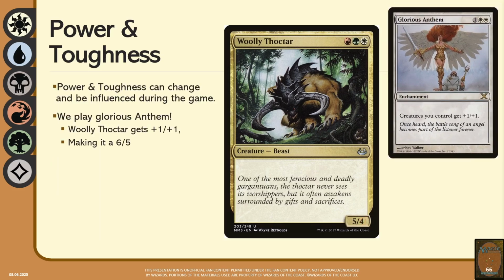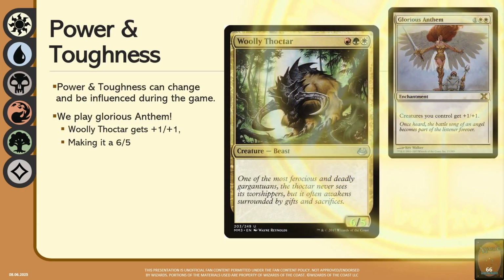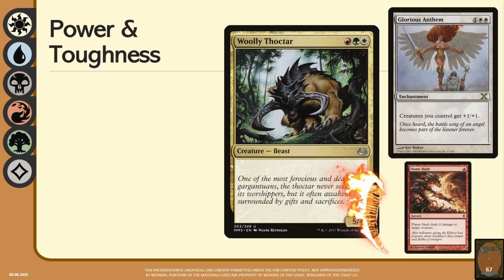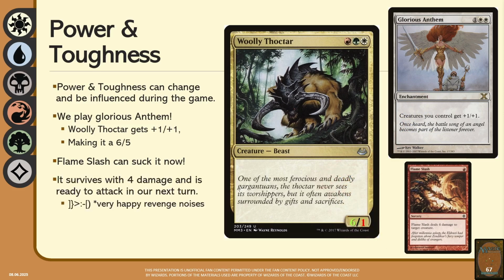In our next game, we play Glorious Anthem. Woolly-Tochtha gets +1/+1, making it a 6/5. Flame Slash can suck it now. Tochtha survives with 4 damage and is ready to attack in our next turn.